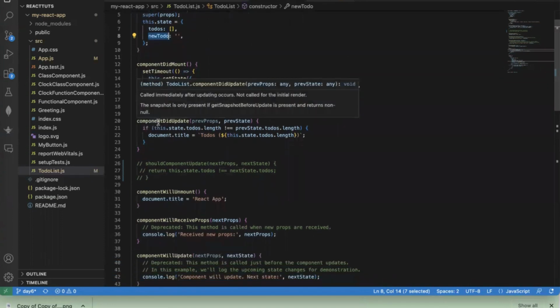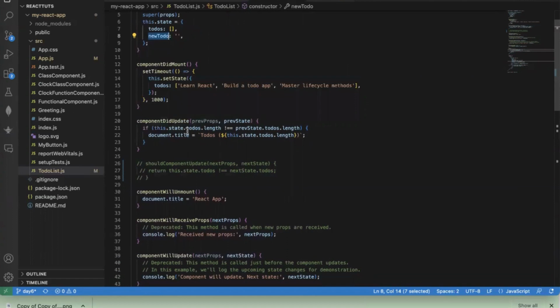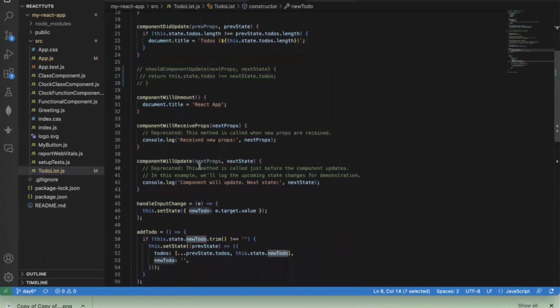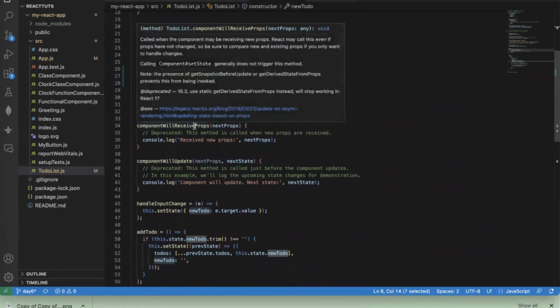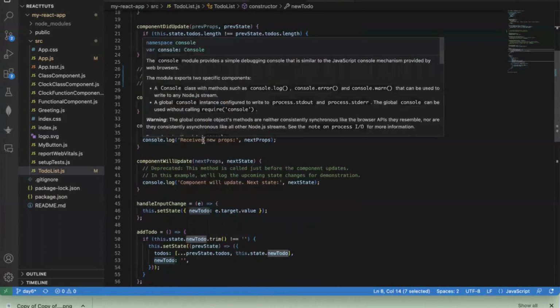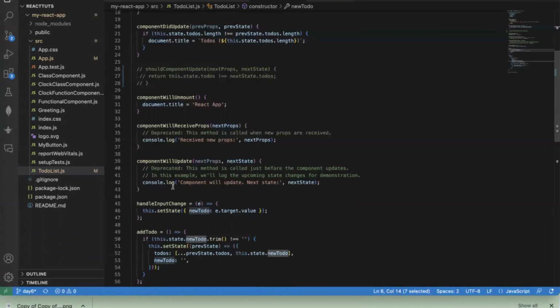Now, after the component is updated, meaning if there is a length change in the to-dos list, then the document title becomes to-dos with the length value. Now, what should happen in componentWillUnmount? If the component is unmounting, meaning it is getting removed from the DOM, the document title should become React app. Now, as you know, componentWillReceiveProps and componentWillUpdate are legacy methods that are deprecated in newer versions. We have just done some console logs for our usage purpose.